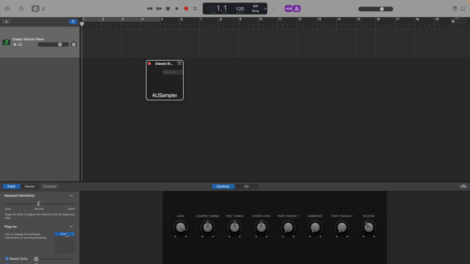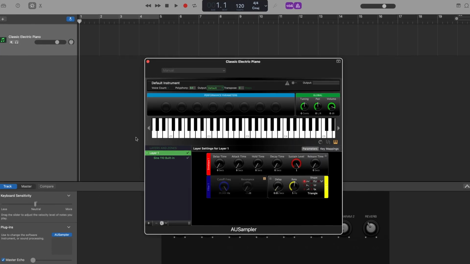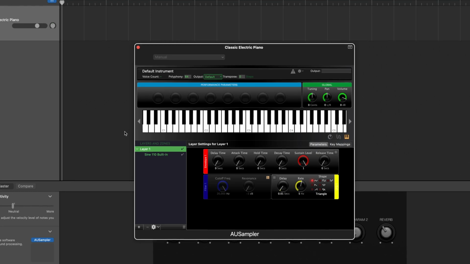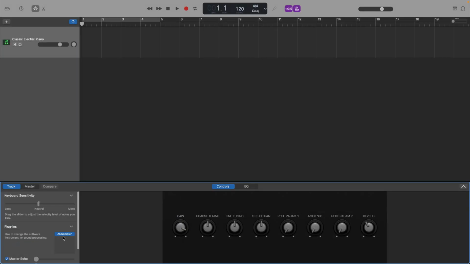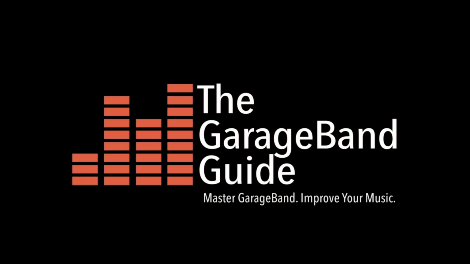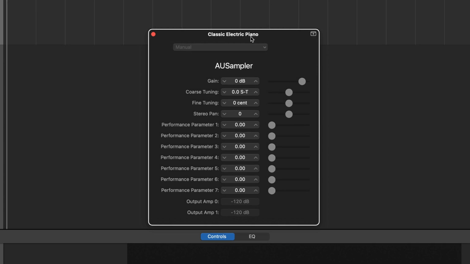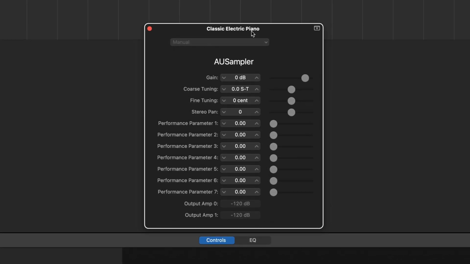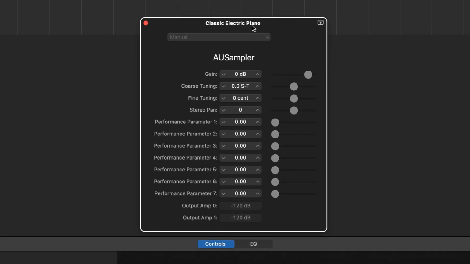If you've tried to open GarageBand sampler or a third-party plugin, and instead of it opening like this, it looks like this. Here's how to fix it. If the sampler looks like this when you access it, it's displaying in Controls view.